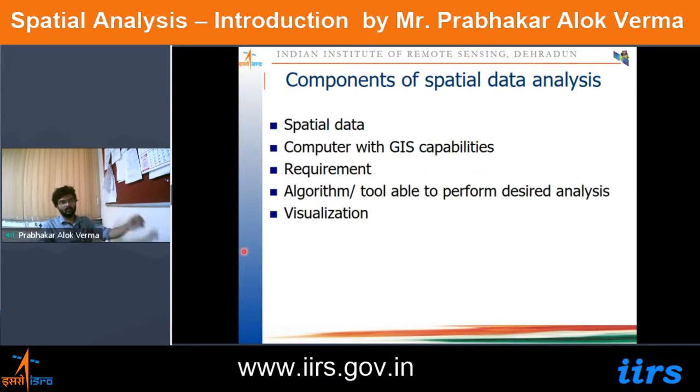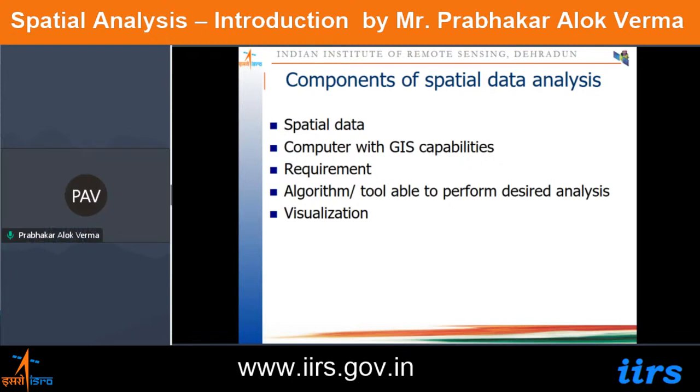These are the components of spatial data analysis. First component is spatial data. So basically, when you have to perform spatial analysis, at least you need data. So spatial data is the basic requirement to perform any spatial analysis.